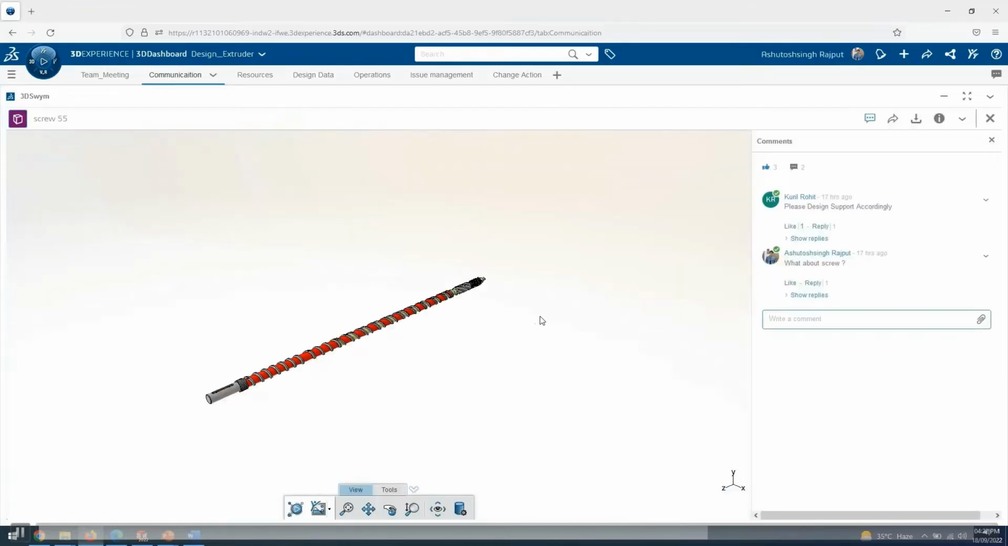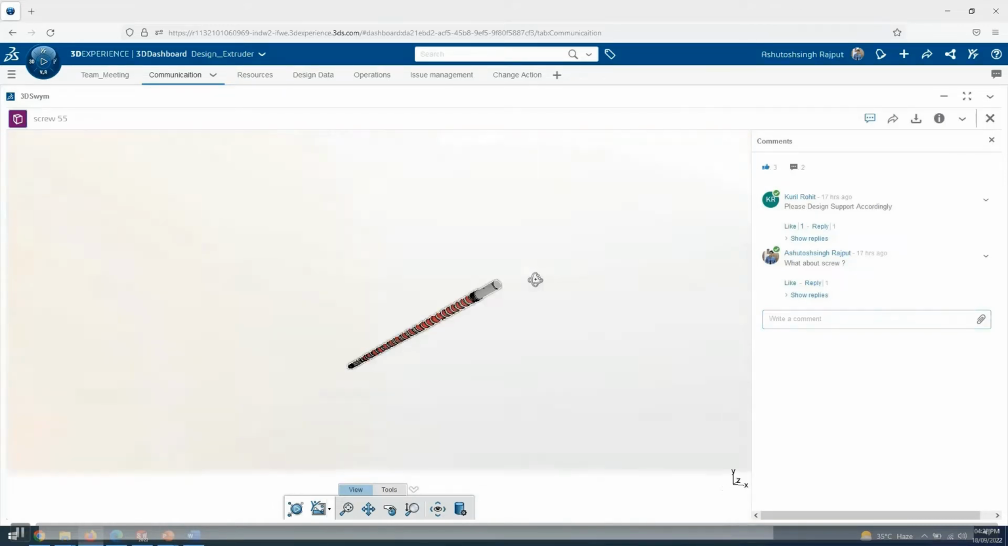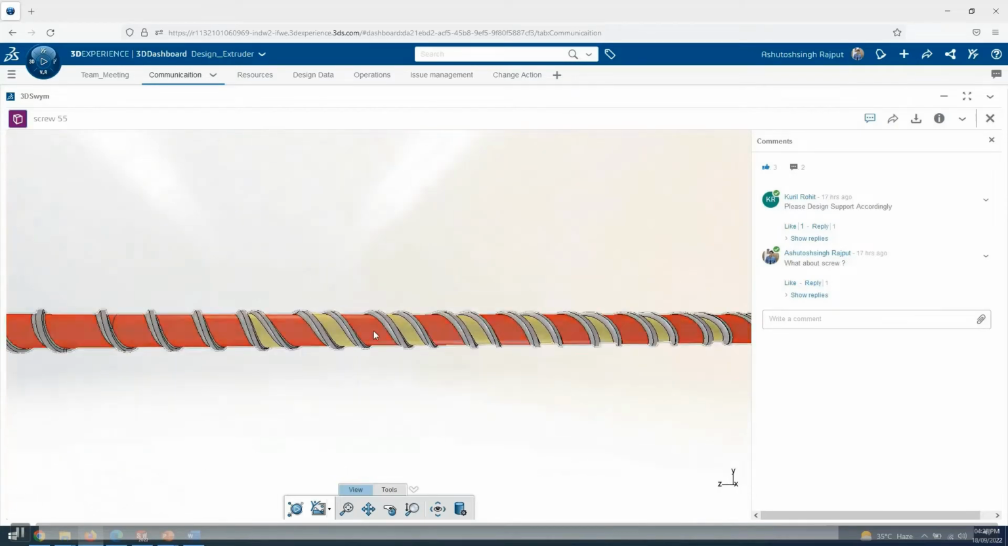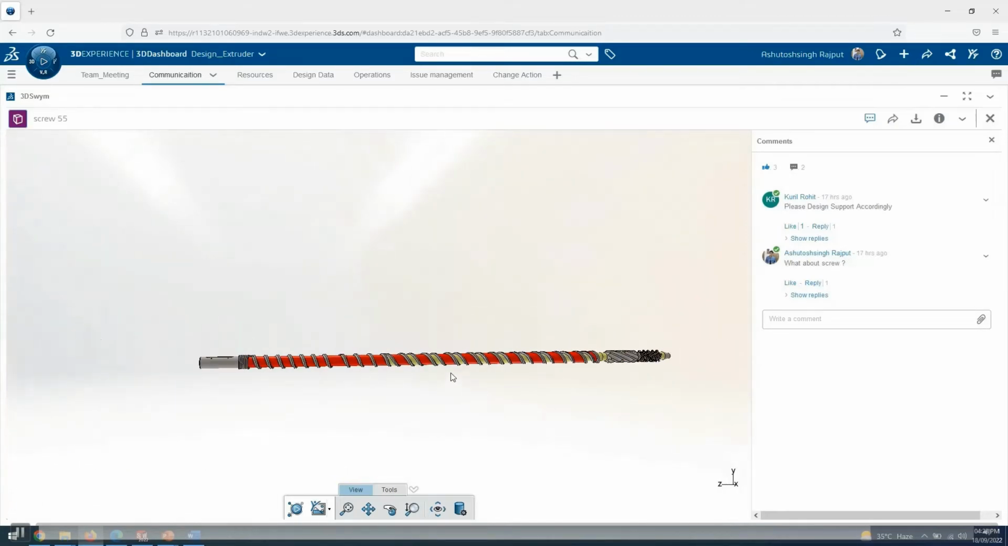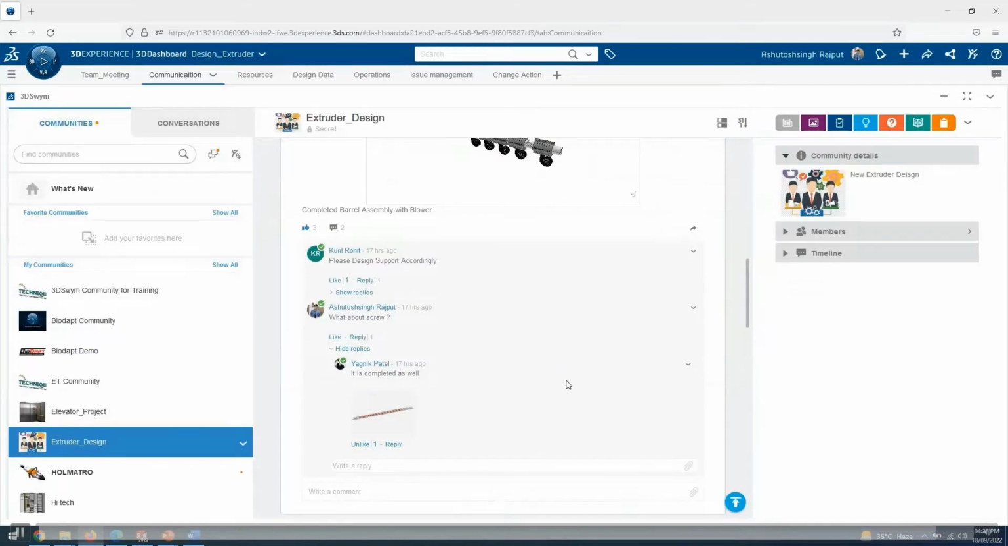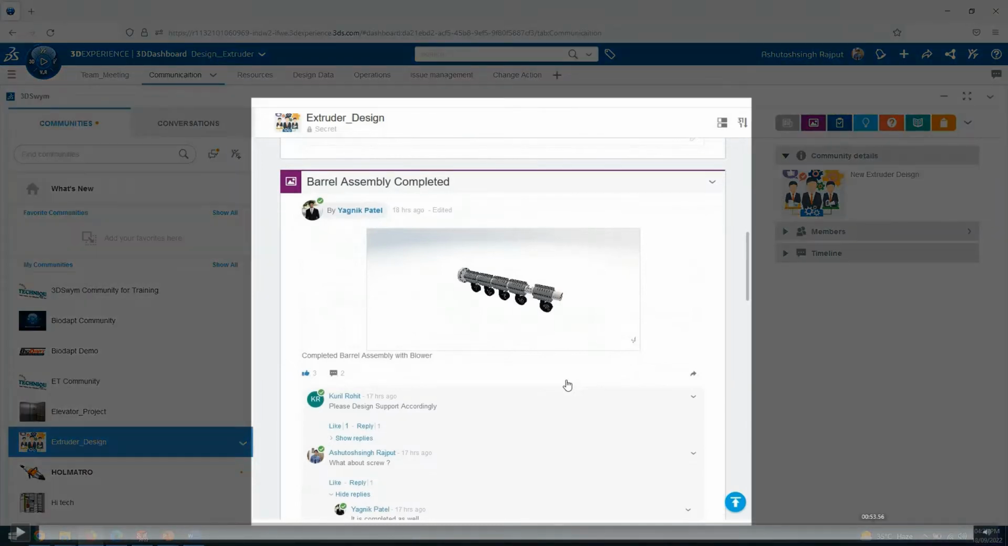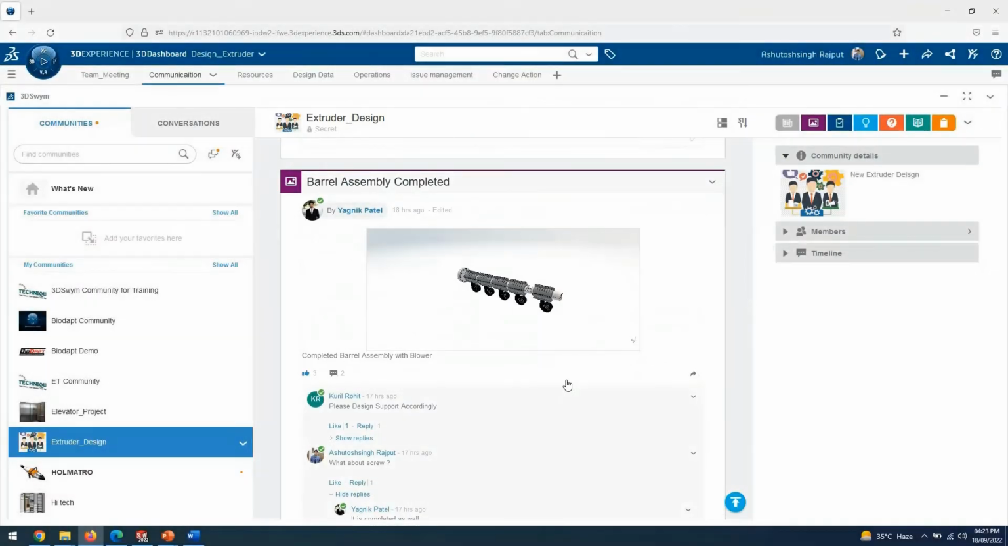These 3D models can be opened within the community through the 3D Play app, in which we can rotate, we can measure, we can export the assembly if we want. So all the things related to eDrawings are possible in this 3D Play app. Now it is time for this week's meeting.